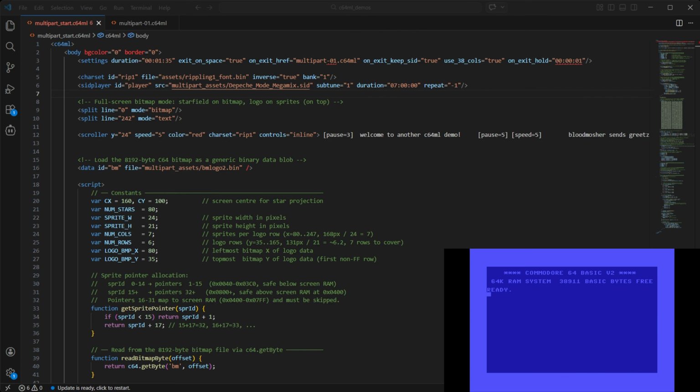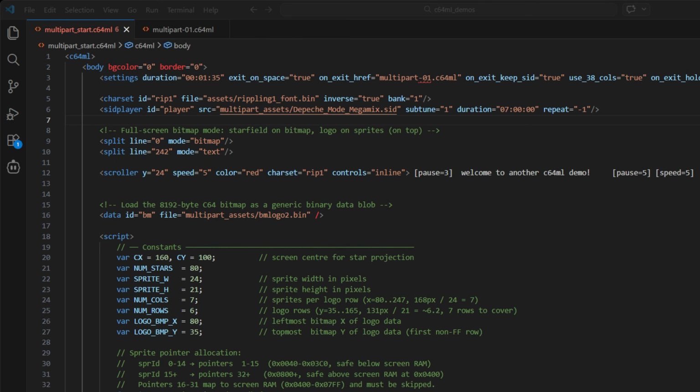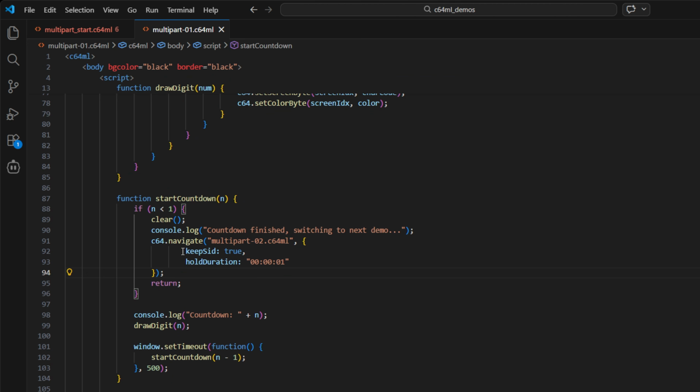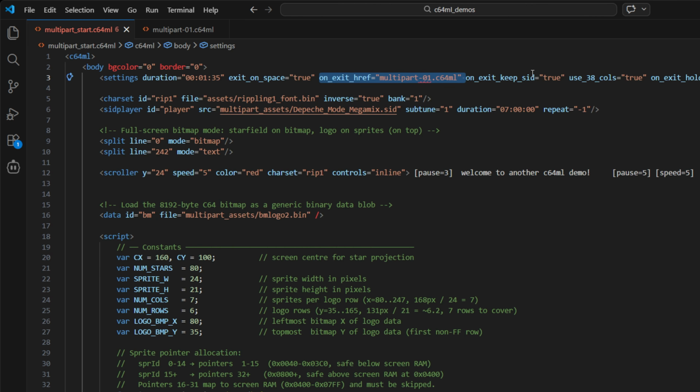Alright, let's dive in. So what's changed in C64ML since my last video? Quite a lot. To start with, it's now a lot easier to link together multiple C64ML pages to make multi-part demos or games. Pages can have settings that control how they exit, their duration, and where to go next on exit. This can be done from markup as well as from JavaScript. You can also have SID tunes play across multiple C64ML pages without interruption.